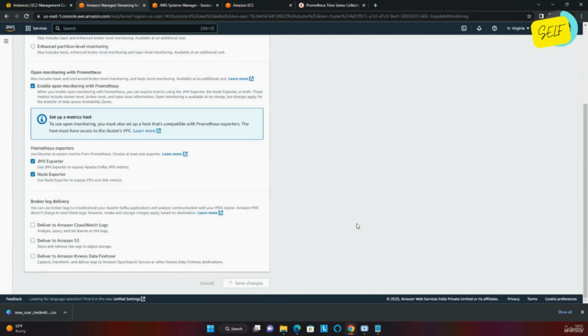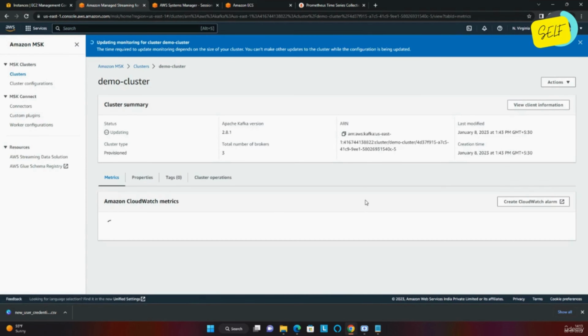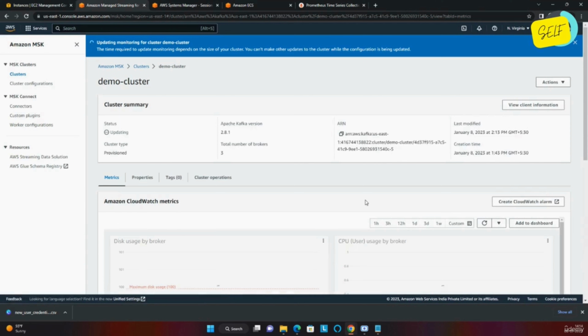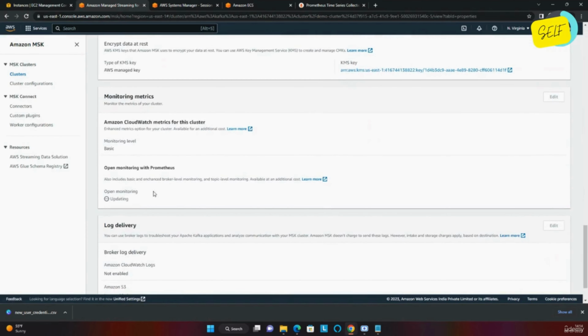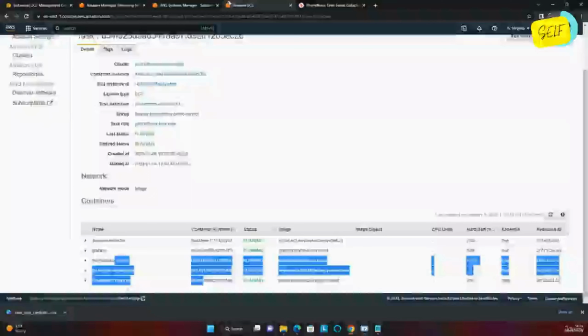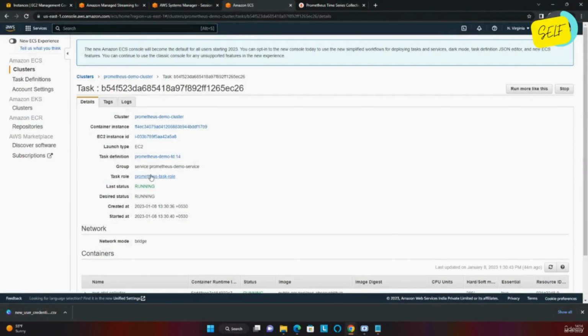So let it save. Guys, the next thing we will do is change the Prometheus configuration file, and we will configure the endpoints so that Prometheus can scrape the metrics from these endpoints. Let us first quickly go to properties here again. Let it update. Meanwhile it is updating, let us do one thing. Because my Prometheus service will try to read the data from MSK, it should have the permissions accordingly. So let us go to our Prometheus task role.